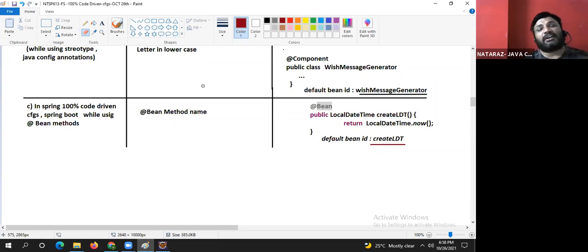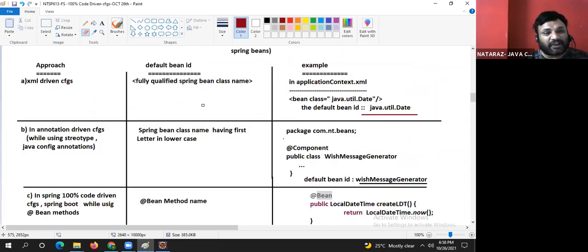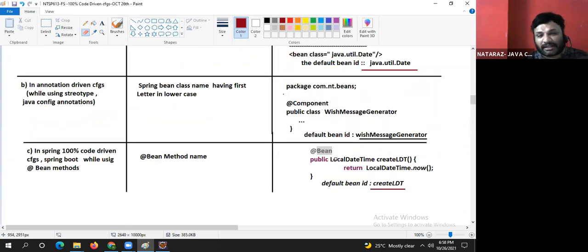So as an alternate to the bean tag to configure a predefined class, what is the annotation they have given? The @bean annotation. This is applicable at what level? Method level. Whenever this method is called automatically by the IOC container on the configuration class object, the returned object automatically becomes a Spring Bean, with the given name as the bean ID, or the method name as the default bean ID.